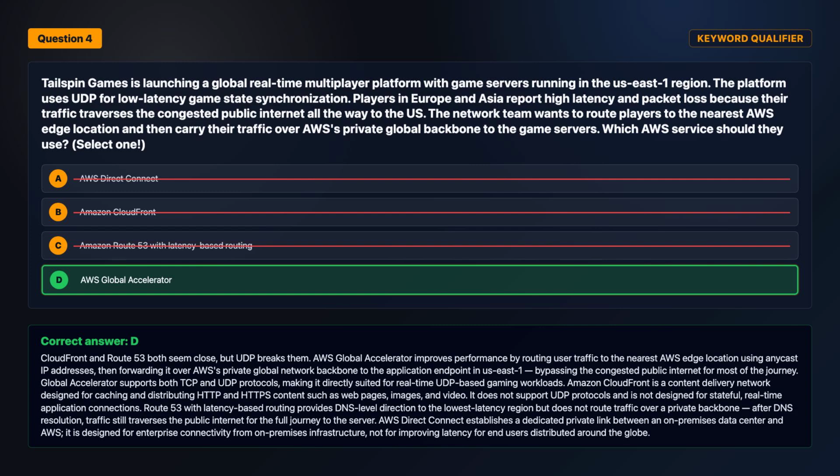Amazon CloudFront is a content delivery network designed for caching and distributing HTTP and HTTPS content, such as web pages, images, and video. It does not support UDP protocols and is not designed for stateful, real-time application connections.